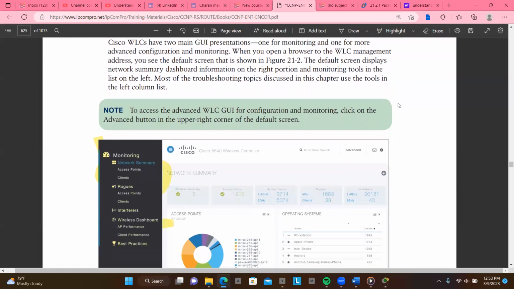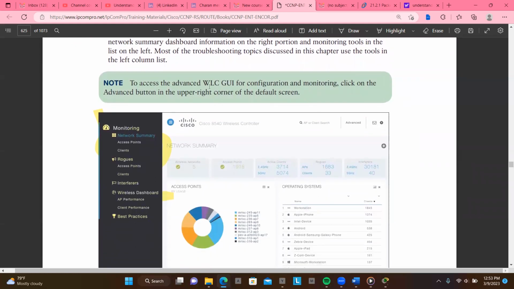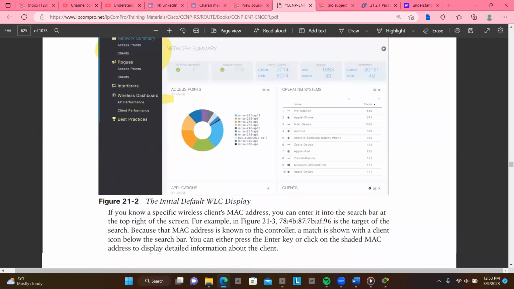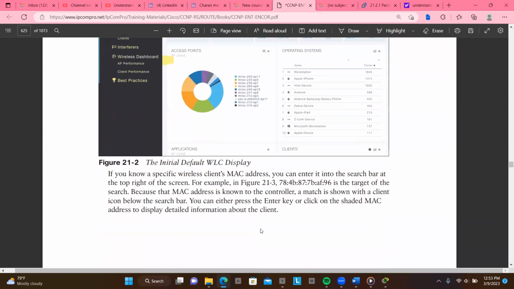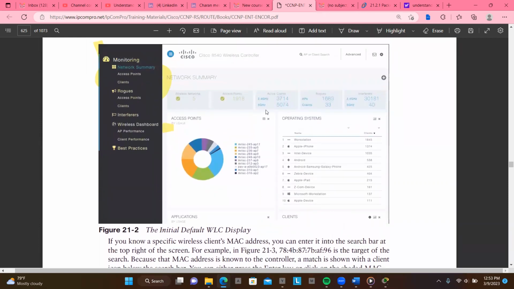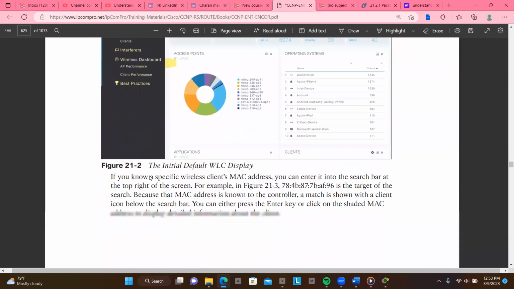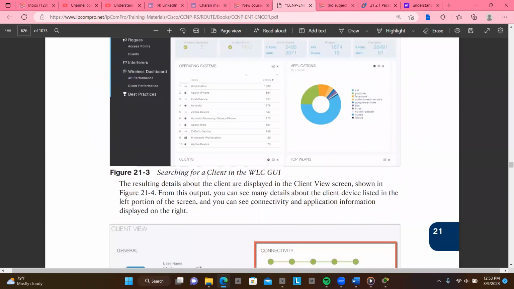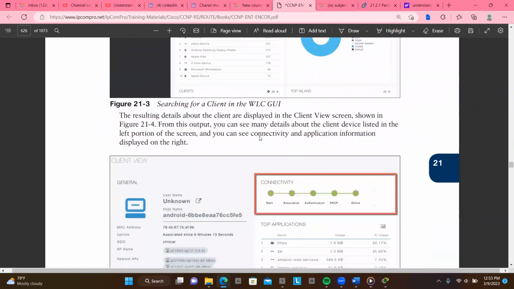Now, to access the advanced WLC GUI for configuration and monitoring, click on the advanced button in the upper right corner of the default screen. So there we go, here is the initial default WLC display. As you can see here, that's the tool that you'll be using for your troubleshooting, and at the end of this lecture, that's what we're going to have in the lab. So there we go. Searching for a client in the WLC GUI. So here's what you do.